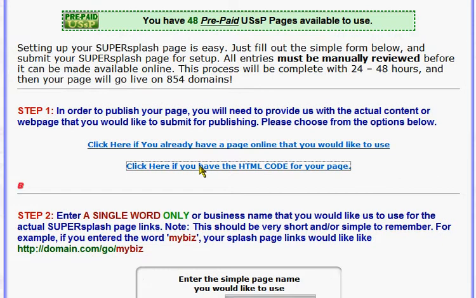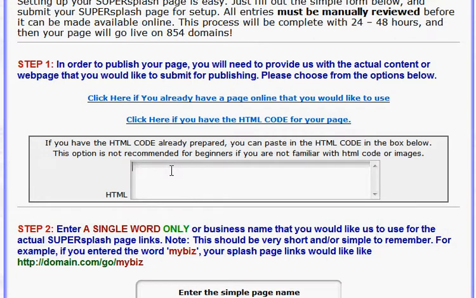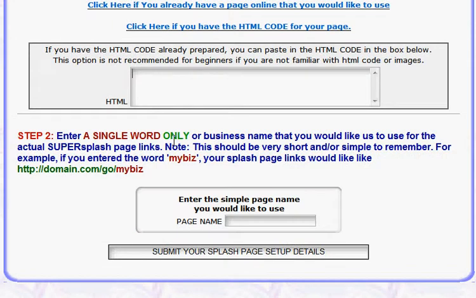The second option is here if you have the HTML code. Maybe you use dynamic codes like your WordPress that you would like to use so that it updates. You can use that feature. But then you would need to know a little bit about HTML, and you need to copy in and paste in the HTML. Okay? Now once you have done that, you select the name.